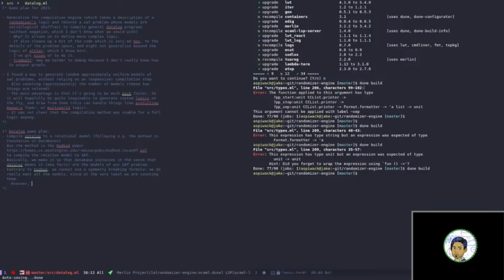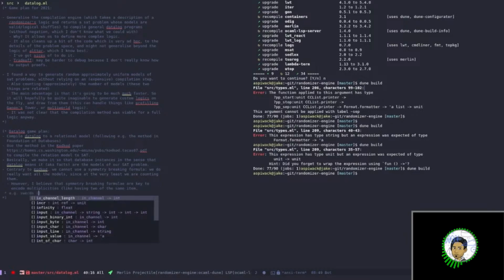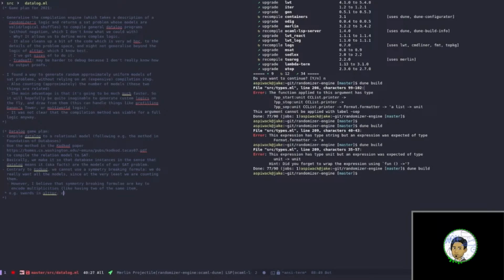However, I believe that symmetry breaking formulas, or formulae, let's keep it pompous, are key to encode multiplicities: having two of the same item, e.g. swords in LTTPR, of which there are 4. Another important thing is we can't model recursion inside SAT.